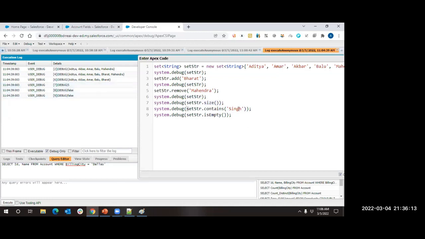When you say dot contains, it will return you something of type boolean. If it is containing, it will say true. If it is not containing, it will say false. In the same way, when you say dot is empty, it will check is the list empty or not. If the list is empty, okay, fine, I will send you true. If the list is not empty, then I will send you false. This is how set works.